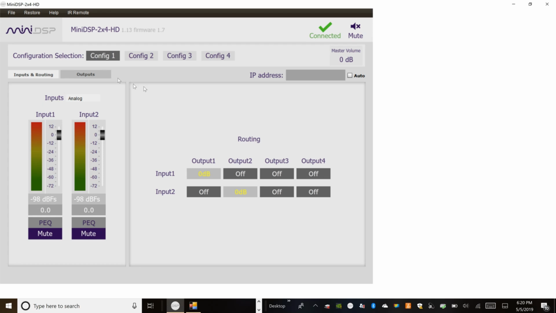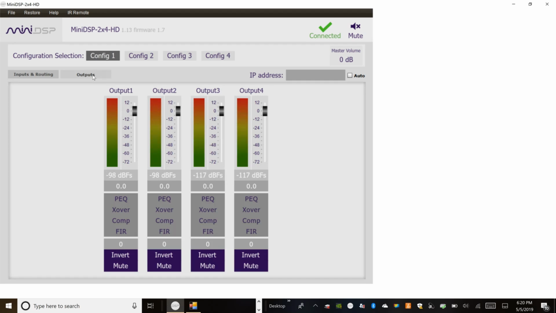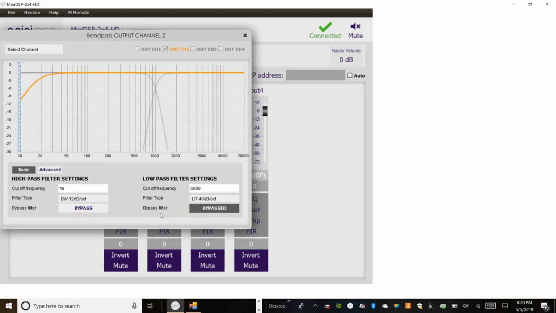The piece that we are really interested in is the output section. In the output section, this is where you'll be able to specifically configure any of the four outputs. And remember, you've mapped an input to this output, and you could have tweaked your PEQ on that side if you wanted to, but on this side is where you can set crossovers. Output 2 is the one that's connected to our subwoofer. So we're going to go ahead and come over here to the X over button. We're going to click this guy, and then this opens up your bandpass output channel 2 window.